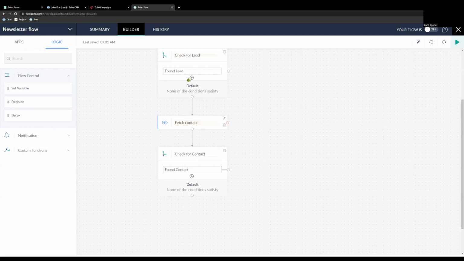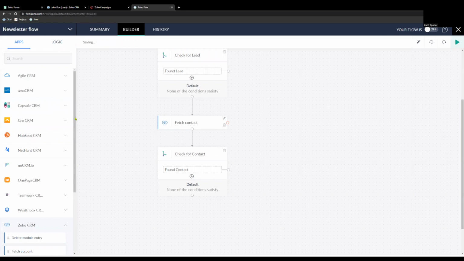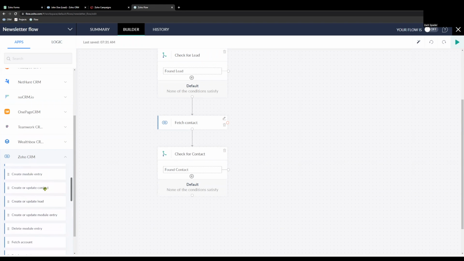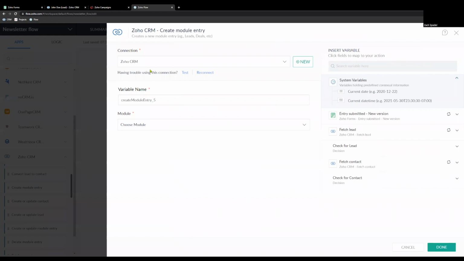Okay, so we've checked for a lead, we've checked for a contact. If neither one of those are found, then we want to create a new lead in the system. So I'm going to go back over here to the apps, and we're going to choose create module entry. I'm going to drop that down here. So if none of those conditions are met, if it doesn't find a lead, doesn't find a contact, it's going to create a new lead record.